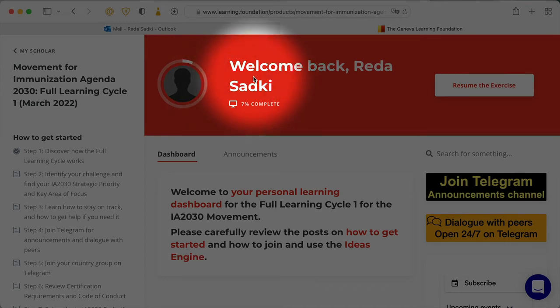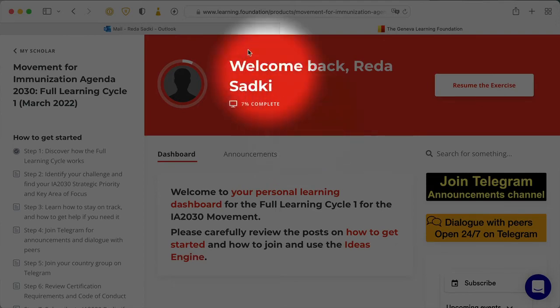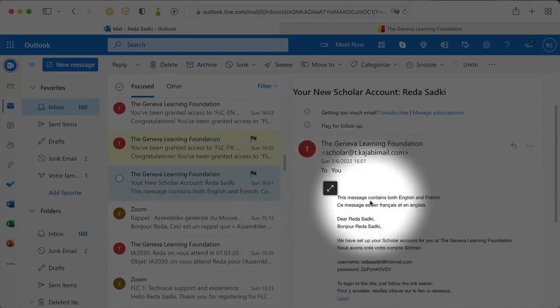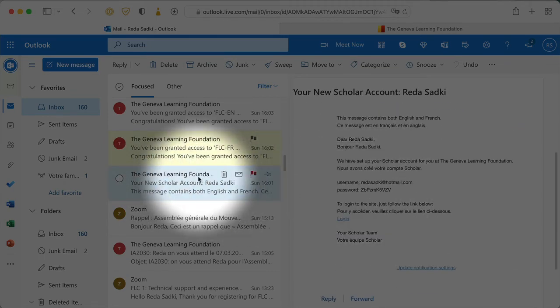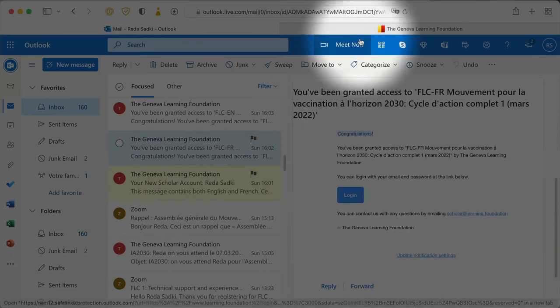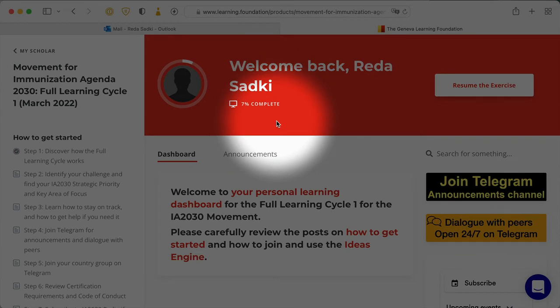It'll say welcome if you're here for the first time, or welcome back if you've already been to this place. Sometimes people are able to log in the first time and then they don't remember how to do it. So let me remind you, look for this email, your new Scholar account. This contains your username and password. This you've been granted access email contains the direct link, but you can also get to it by going to the Geneva Learning Foundation website, that's learning.foundation, and clicking there to find the login screen.